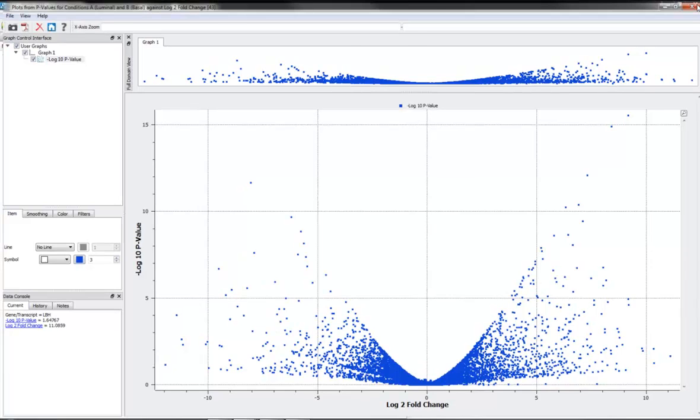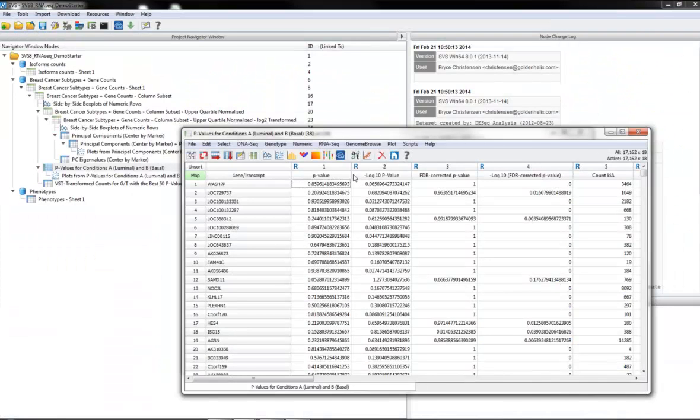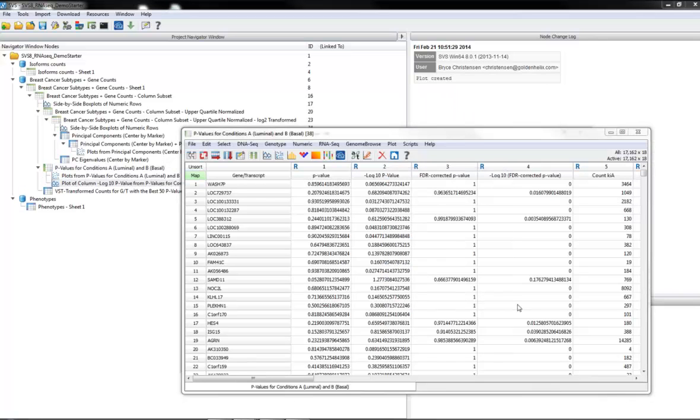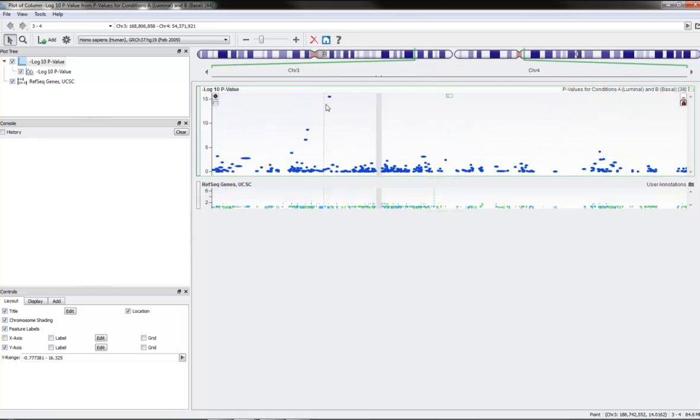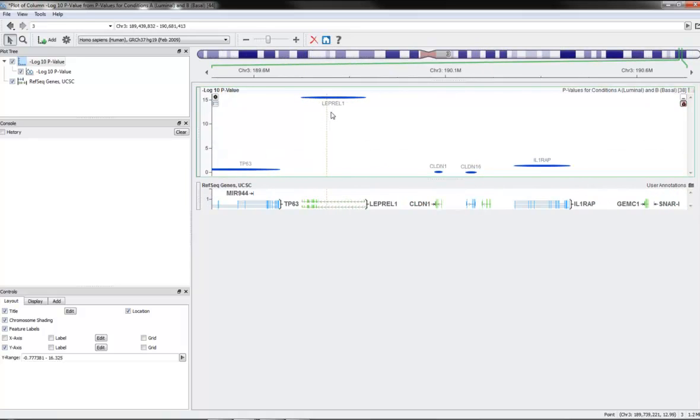Now, what I really like to do is take these p-values and throw them into the browser. And we've seen this before. This should be a familiar environment by now. This is probably LEPRL1 right over here, and indeed it is. As I zoom in, it's being labeled.